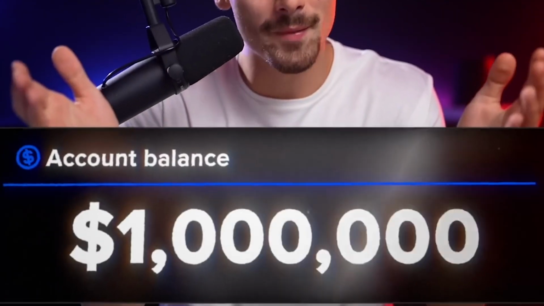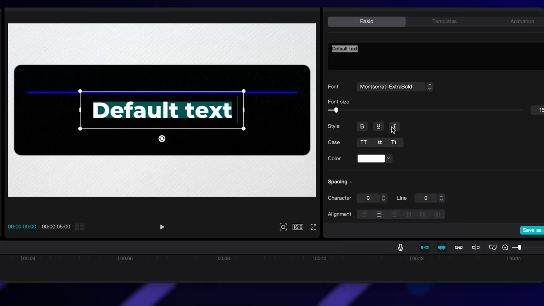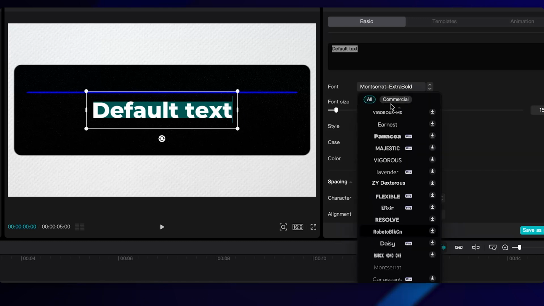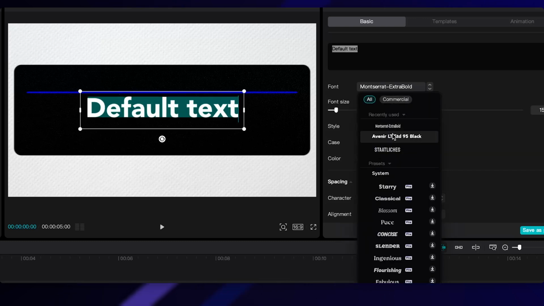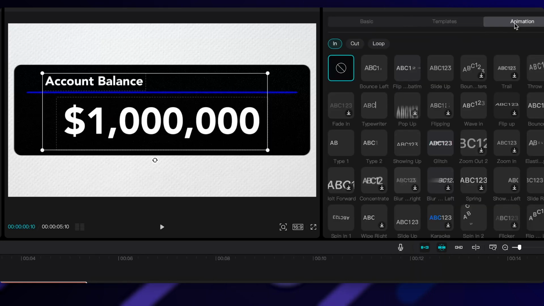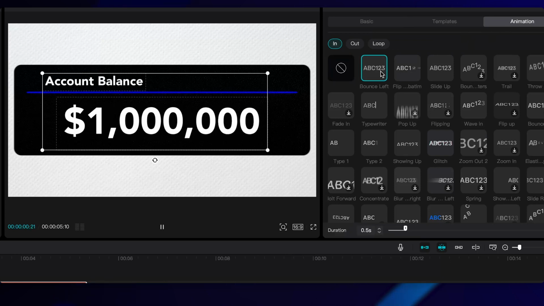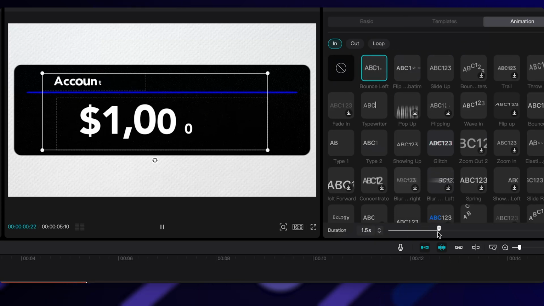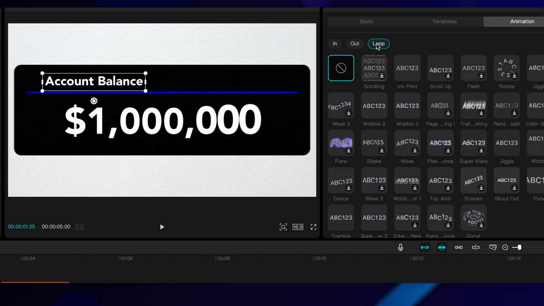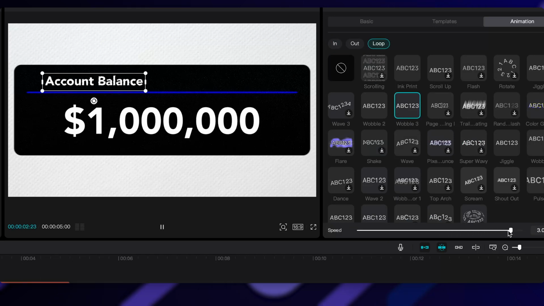Now let's add in some text with this wiggly animation. So for this, I use a sans serif font like Montserrat or Avenir Extra Bold, which is the one that I personally like to use myself. Set the font to white, and I really liked how this bounce in left animation looked for this particular overlay. And then to get that sort of wiggly text effect, I selected the wobble 3 in loop animations and set the speed to 3.1 seconds.